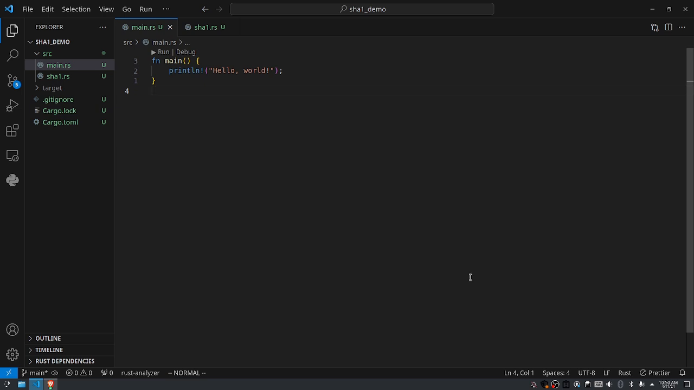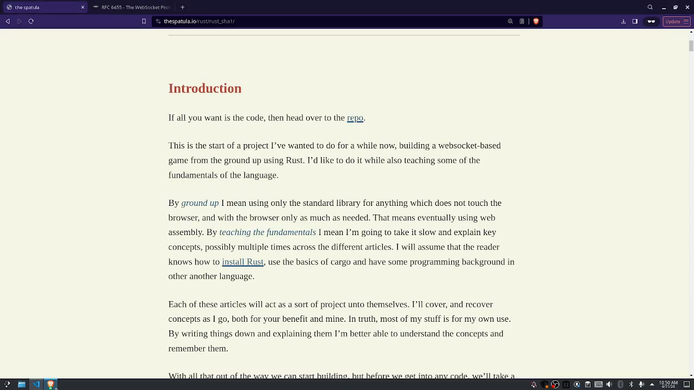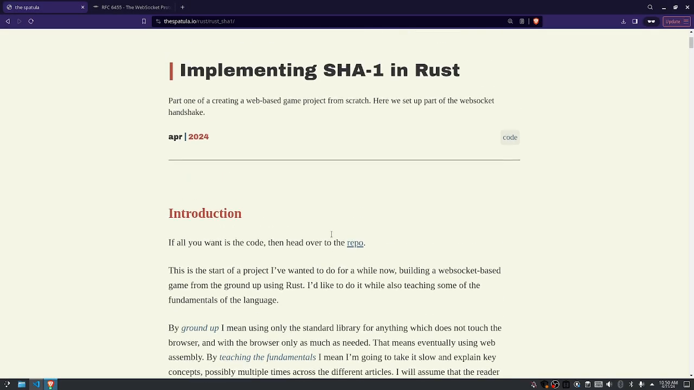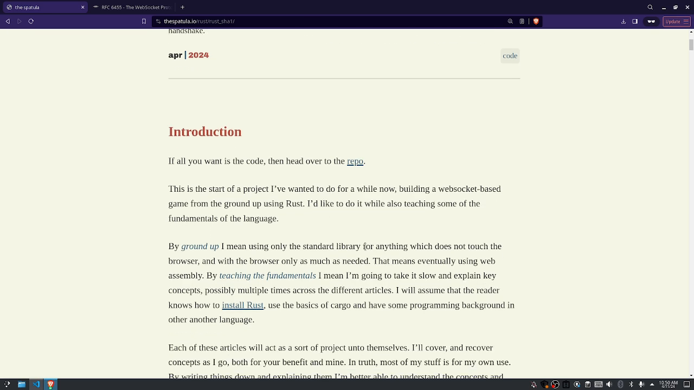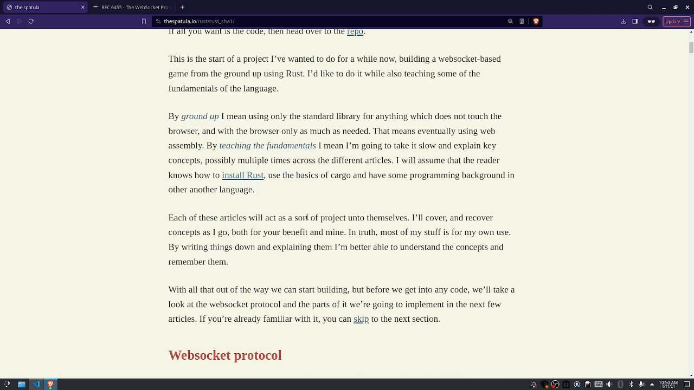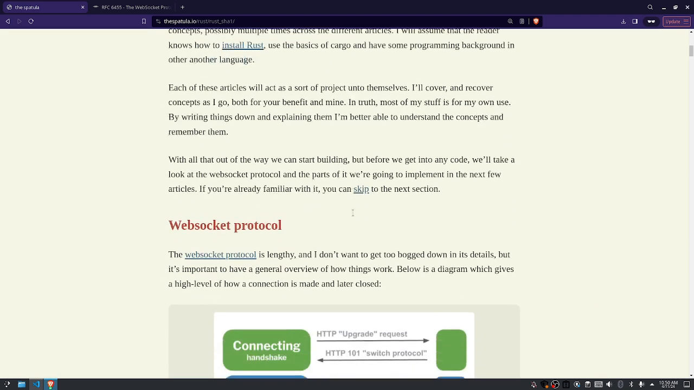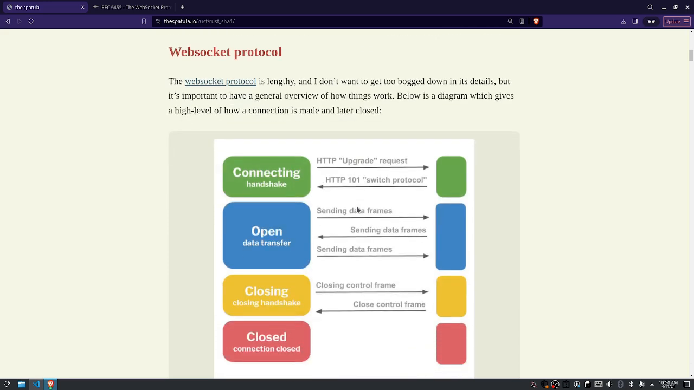So let's go ahead and jump over here. I do have an article on this, so if you don't want to listen to me talk for half an hour, you can just read this, or if you don't want to even read this, just jump over to the repo and take a look at that. All right, so, WebSocket protocol. With everything said, let's jump into this.